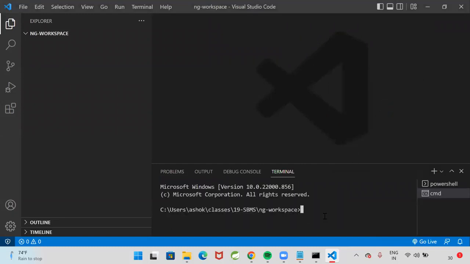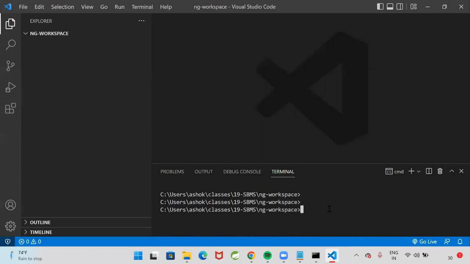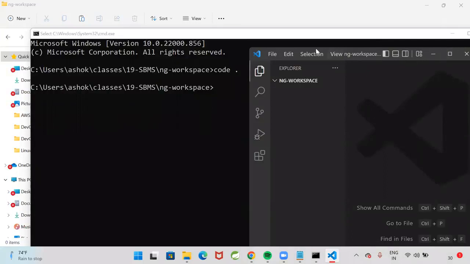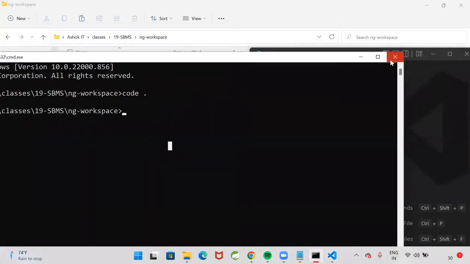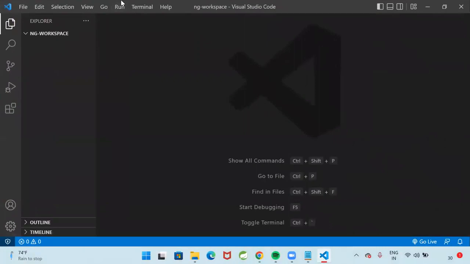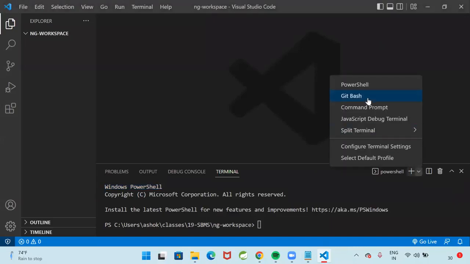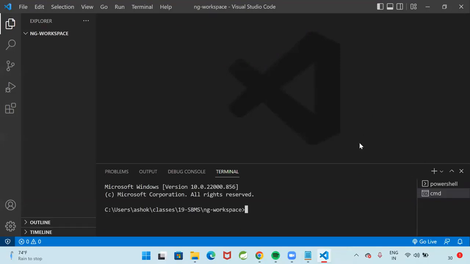So now I change it to command prompt, not PowerShell. Remember this point. When I close this and go to the terminal option, new terminal, by default it is opening PowerShell. We need to open command prompt. Click the arrow here. See, there is the option command prompt. Now I have gone to command prompt.